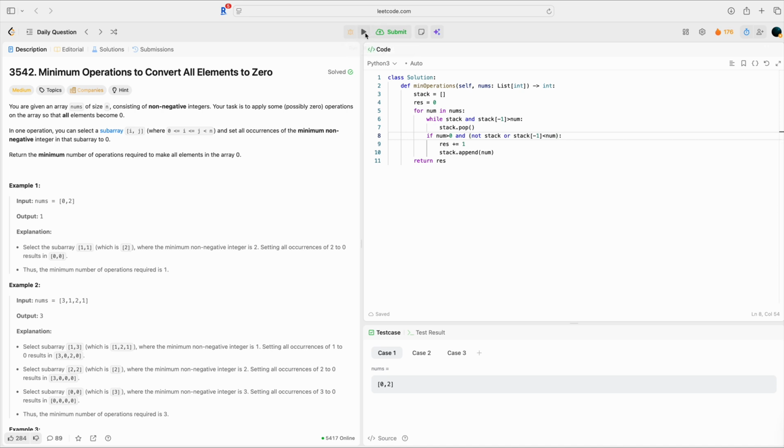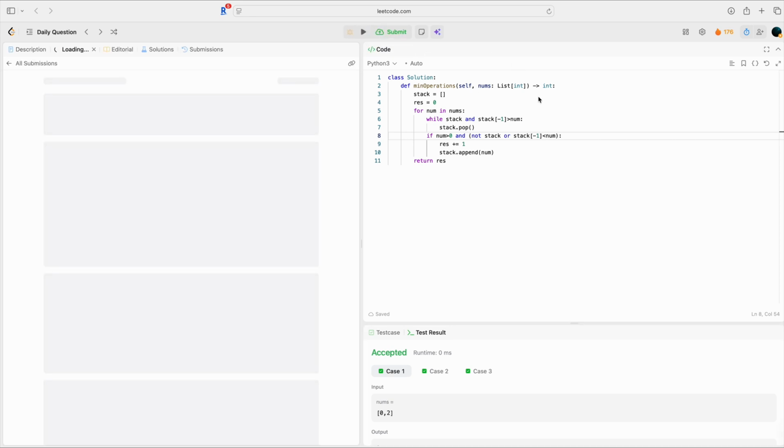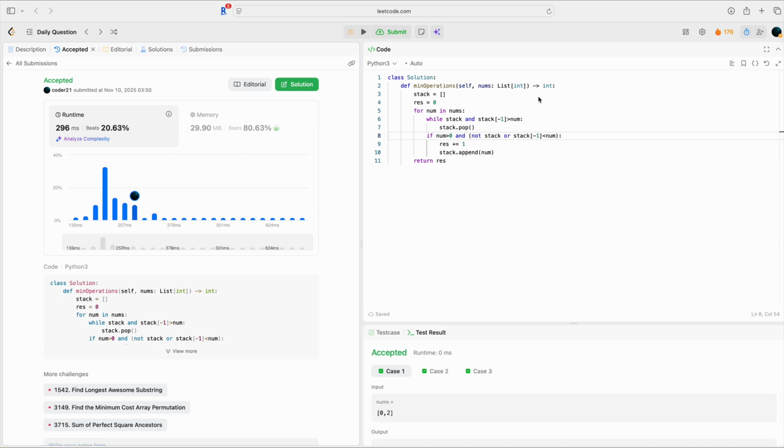So let's run this code, and it passes all the sample test cases. Let's submit the code and see if our solution is accepted or not. And as you can see, this solution is accepted, and the time complexity of this algorithm is O(n), and the space complexity is also O(n), as it requires using a stack.